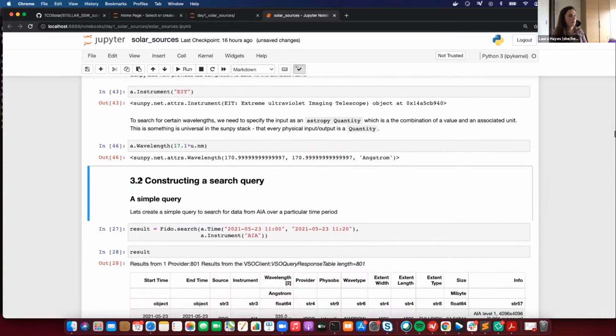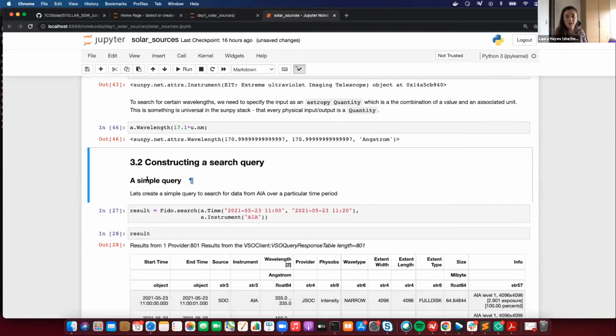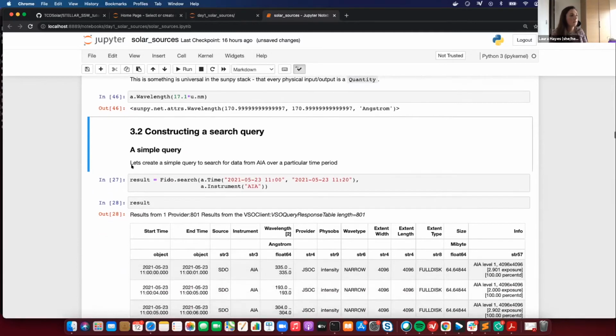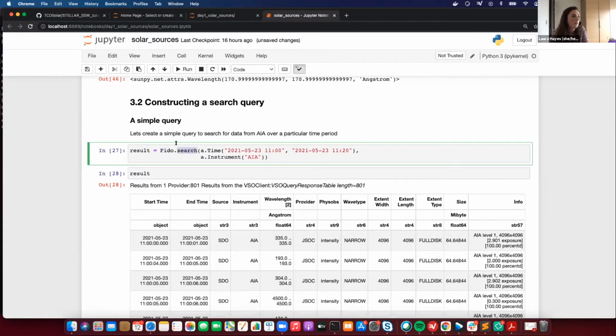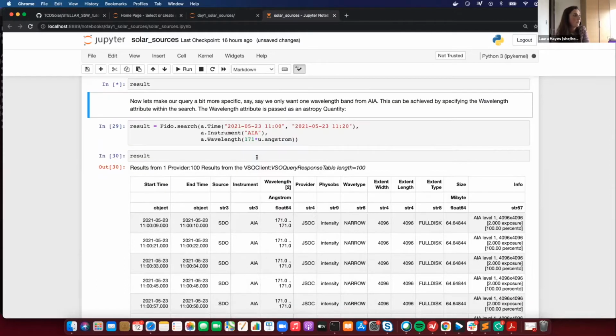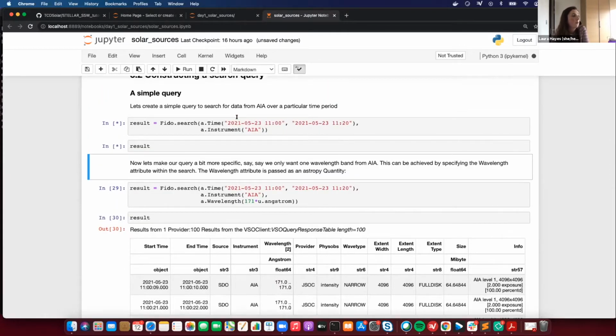So that's just an introduction to the attributes, but how do you use them within FIDO to search for data? This is how you construct a simple query. You say Fido.search, which is a function in FIDO, and then you pass your attributes to it. So we're going to pass a time range, a.time, and we can pass the instrument. Say over this time, we look for all the data that's available from AIA. If we run that and print it out, it goes away, looks at the VSO, and sees what data is available within these parameters.